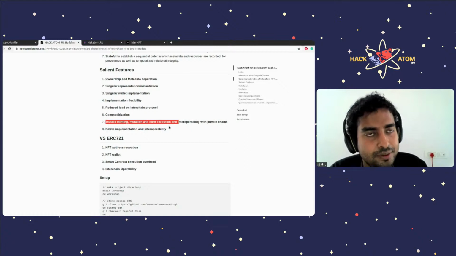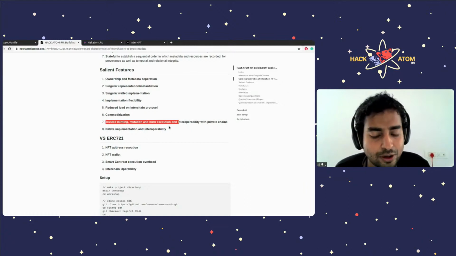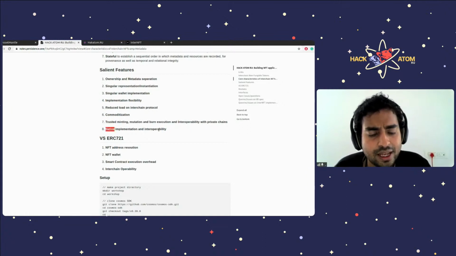So, for example, let's take an example of a limited edition NFT. Only 100 of them could be minted. Even if a chain wanted to mint more of these NFTs, they could not, because the right to mint this NFT only lies with the issuing chain, although the host chain does have the capabilities to handle the ownership transfer transactions for these NFTs.